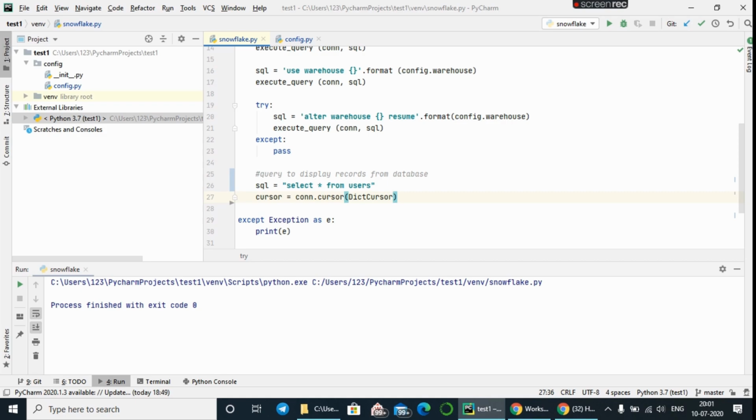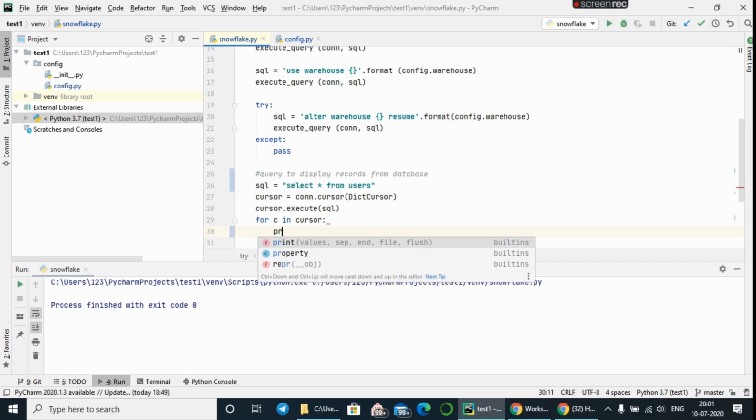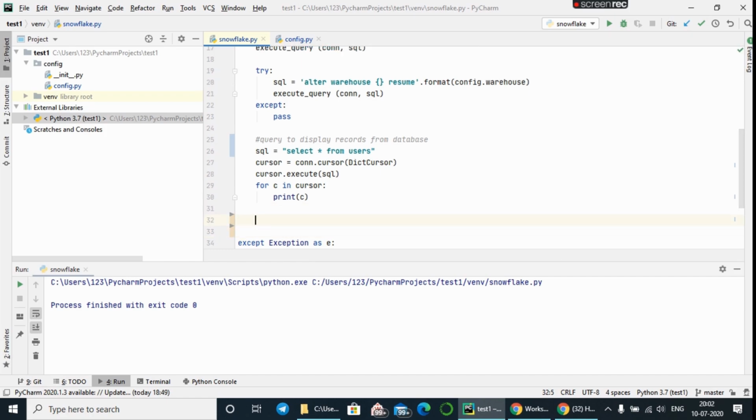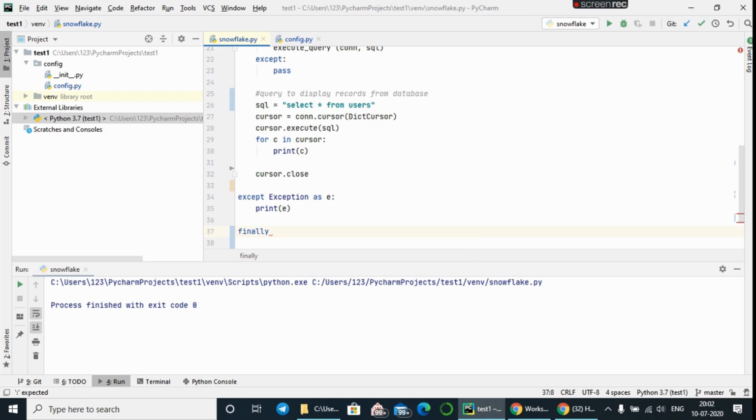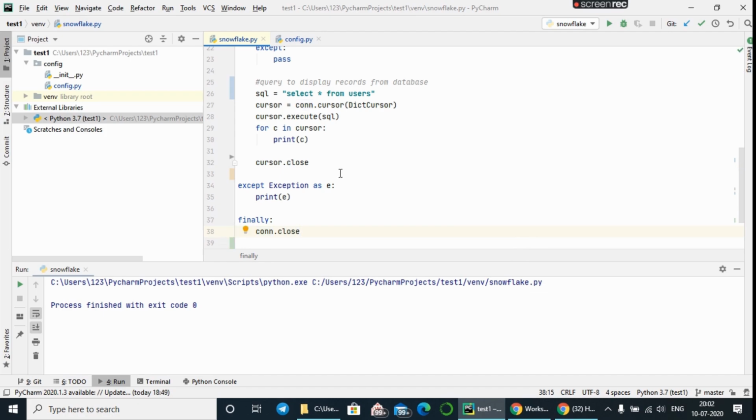As I said before, we use the cursor to display in the form of dictionary format. Then cursor.execute SQL, and now to display, for c in cursor, print c. Yes, we have completed the query. Now I'll close the cursor, cursor.close. And finally I have to close the connection, connection.close.